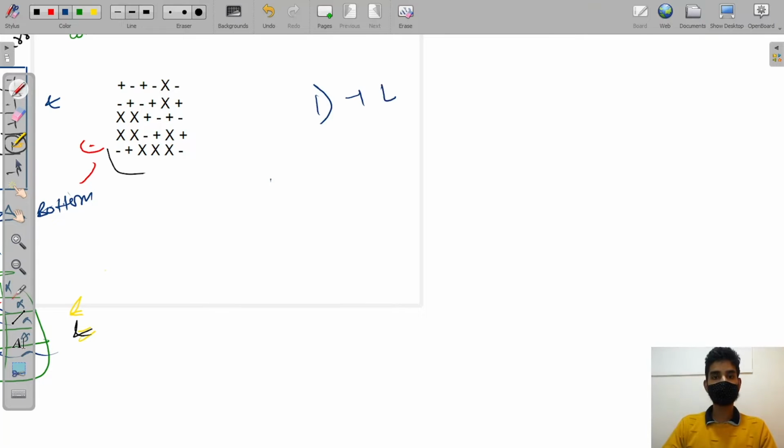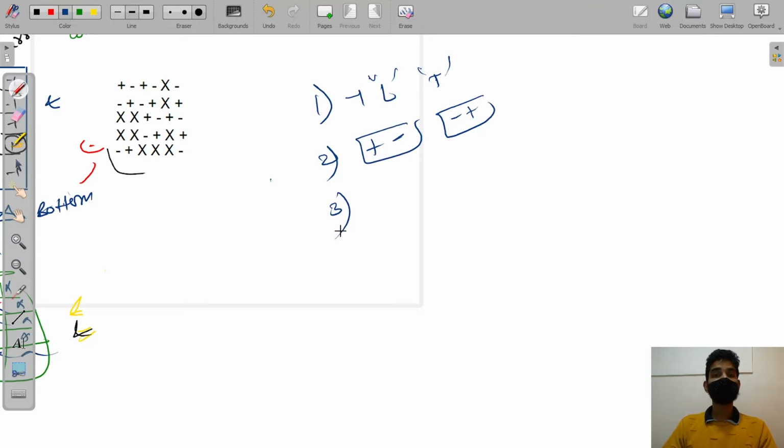you have to check whether L is present or T is present. This is the first case. Okay. Second, you are having choices. You can put plus minus, you can put minus plus. Okay. Third, you have to decide whether you can put this or not. For minus also you can put this or not.